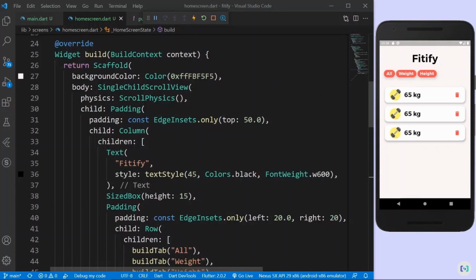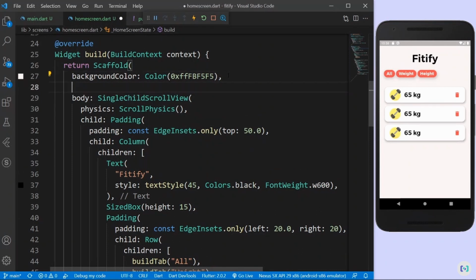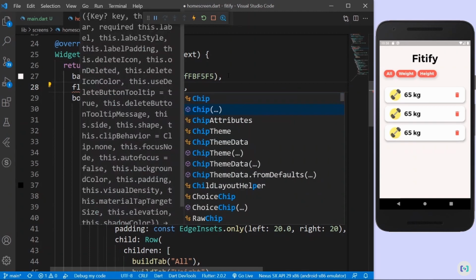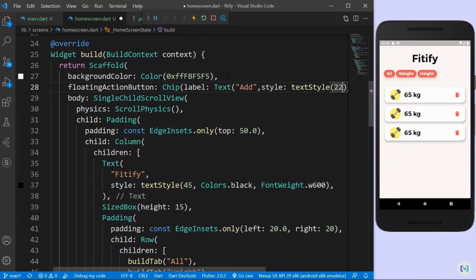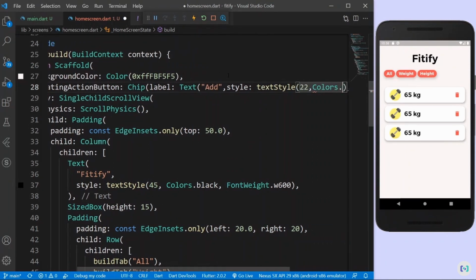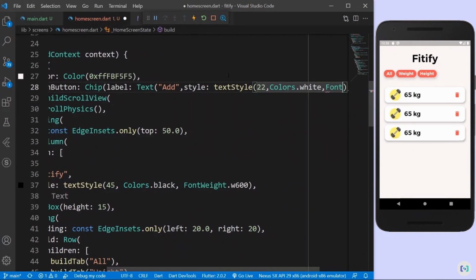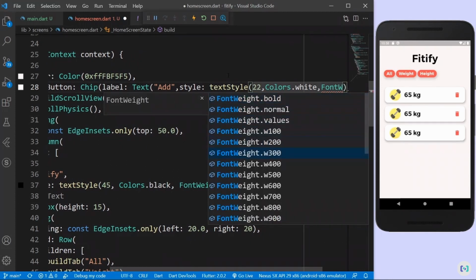Let's go to scaffold. Here after the background color, let's say floating action button is going to be a chip again. So floating action button is going to be a chip, and it's going to take in a label. So the label is going to be a text widget, and I'll just say add, and the style for this I can again use my text style function. It's going to take 22 pixels of font size, and the color is going to be Colors.white, and the font weight is going to be FontWeight.w600.